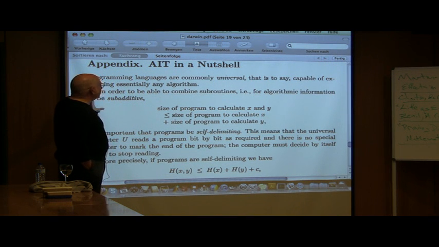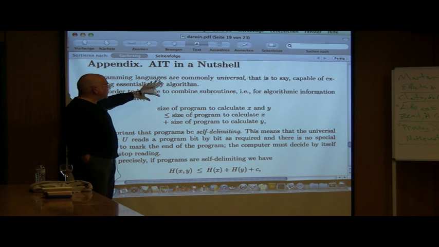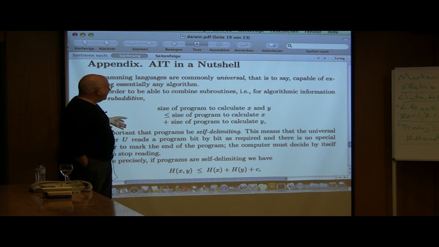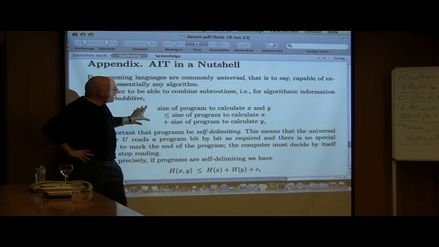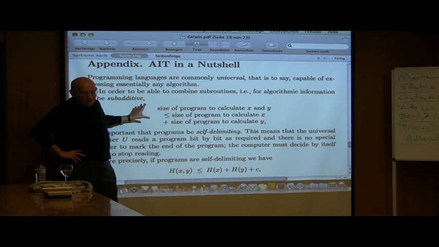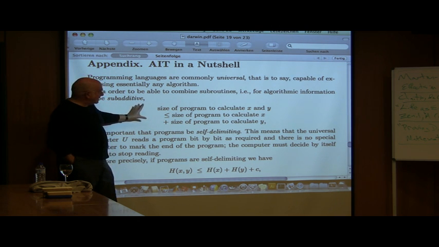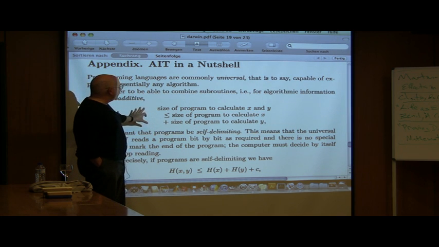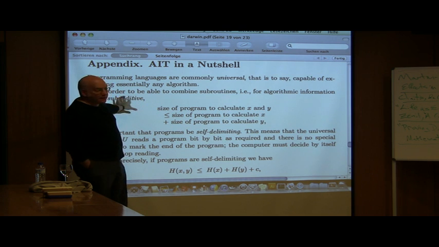Now there is a technical point. What you do is you take what's called a universal Turing machine. Most programming languages are universal. The key technical thing in algorithmic information theory, which took us 10 years to realize, from the 1960s to the 1970s, is you want this property to hold. You want the information content to be additive, or actually subadditive is the term.